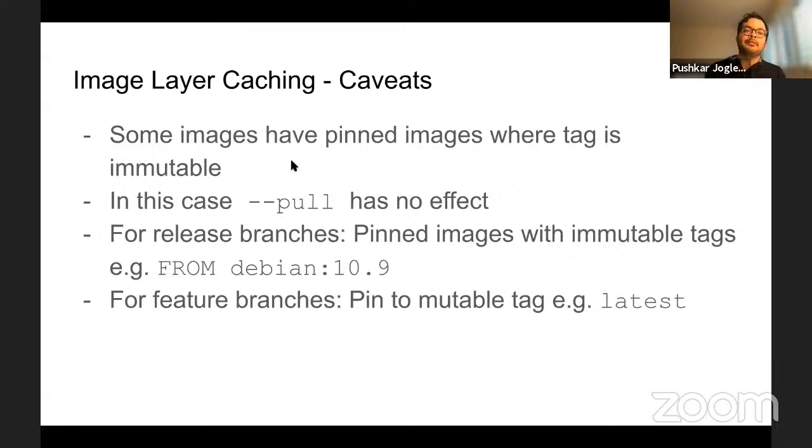There are some more caveats to this. There is a chance that you may want to use pinned images sometimes, and pinned images with immutable tags. Why does this matter? Let's take an example. Let's say my Dockerfile has FROM Debian 10.9 instead of FROM Debian, which will then default to latest.